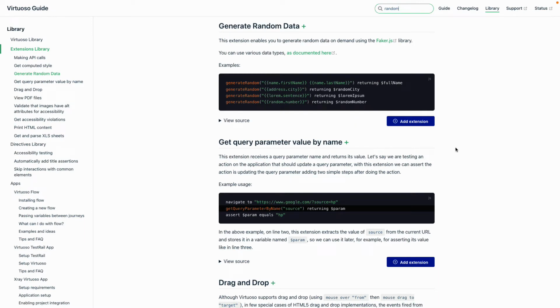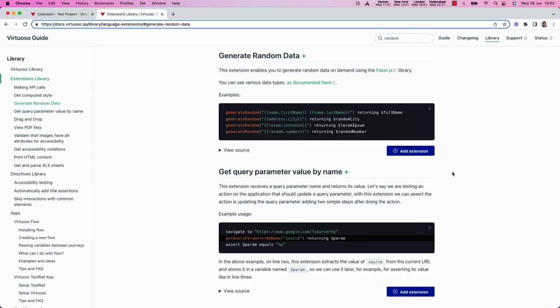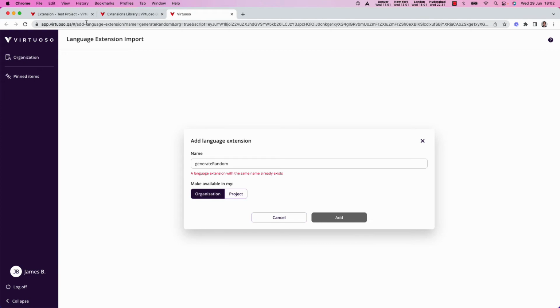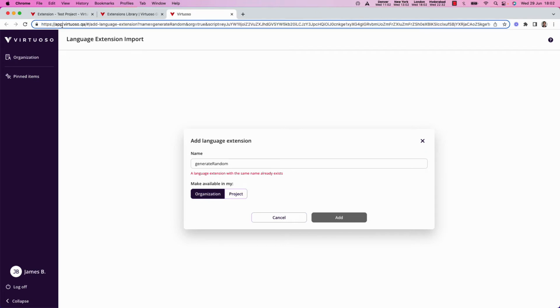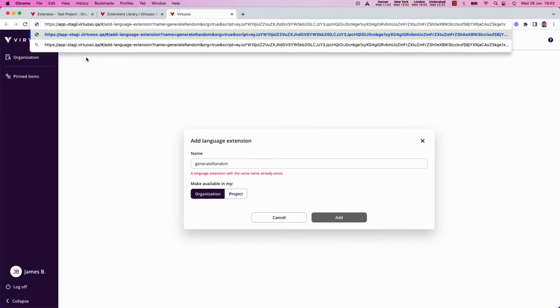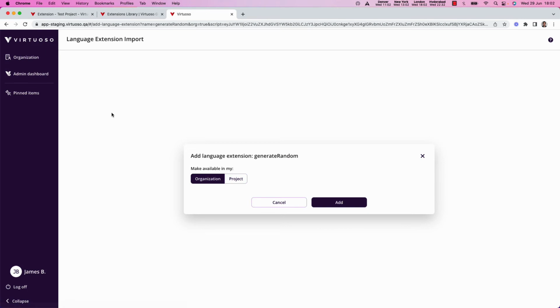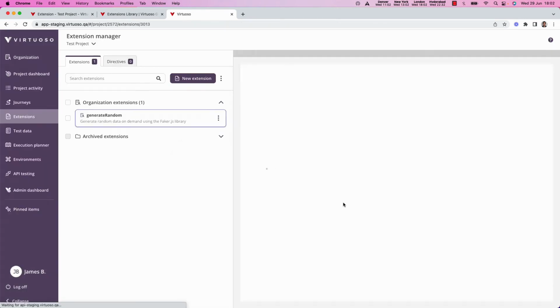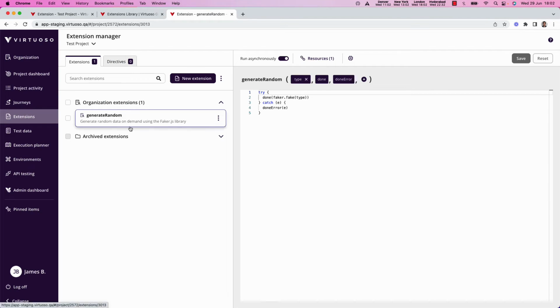The first thing you're going to have to do is add the extension. When I click on add extension, this takes me through to our production site. If you're in production, that's great, you can just click add to your organization. If you're in our staging environment, just at the beginning put in staging, so hyphen staging to the URL, press enter, and then you can add this into your test organization. Clicking on add loads the random data generator extension into the extensions file.